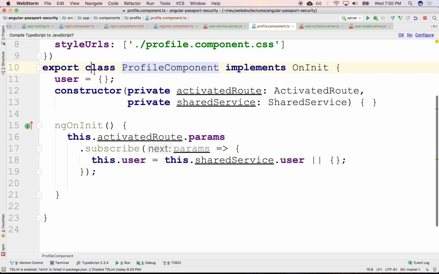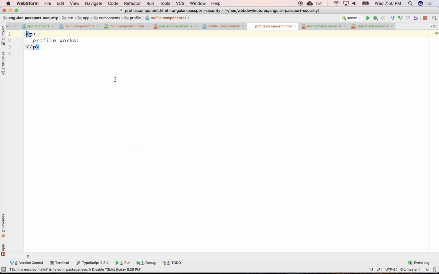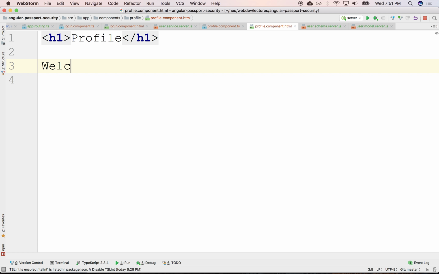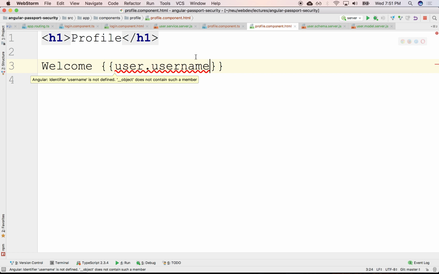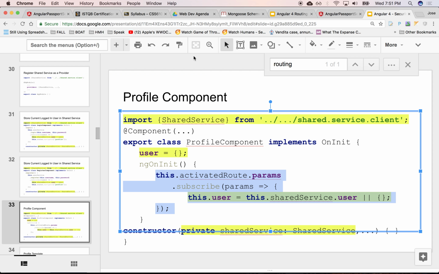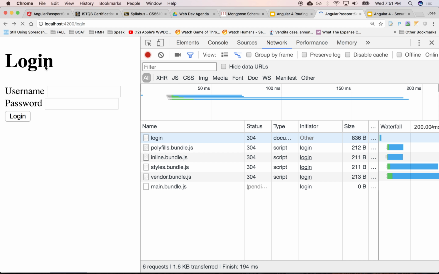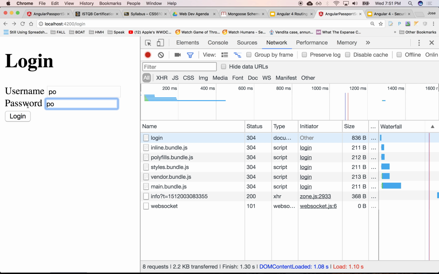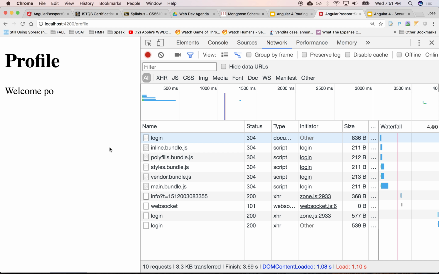And once we have that user in the profile, we can display h1 profile, things such as welcome, and then the user.username. Okay, I'm not sure why it's complaining. Username should be in there. And so if we go down to the profile for PO, it says welcome PO, because that has that information in the shared service. Okay.